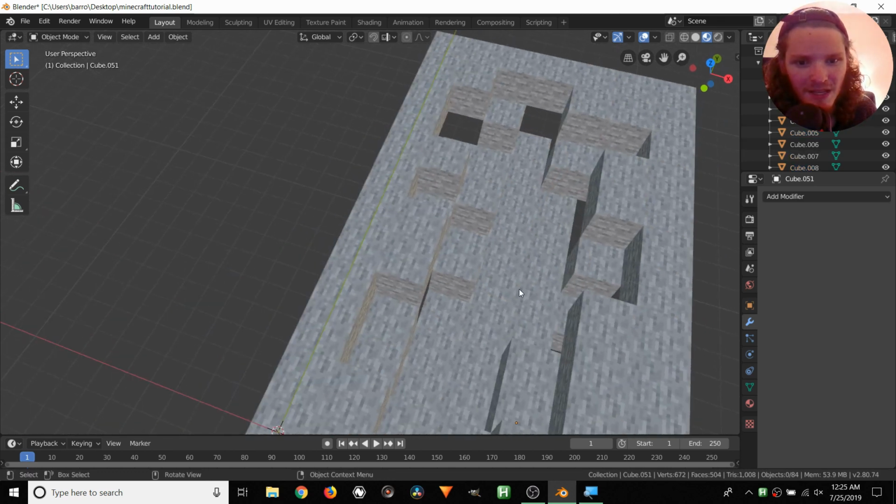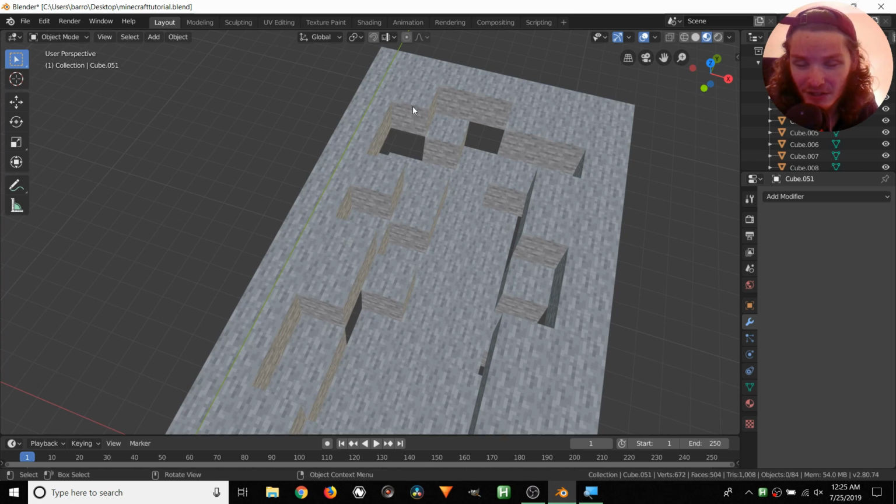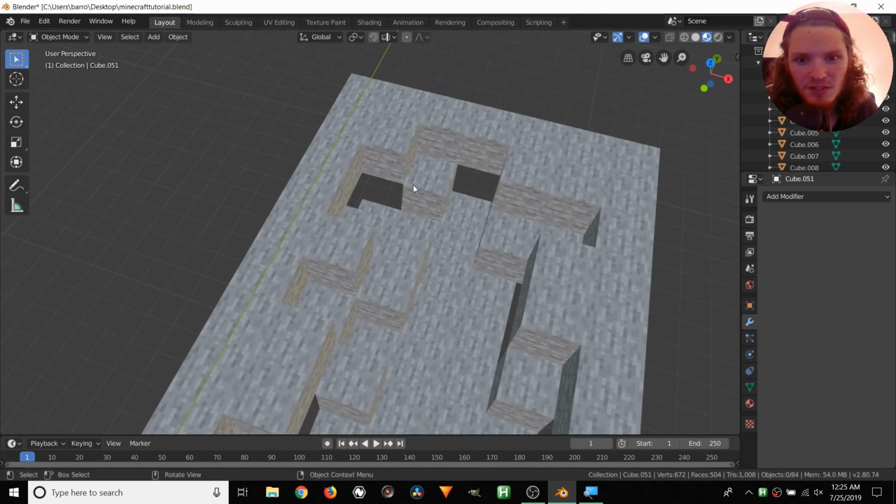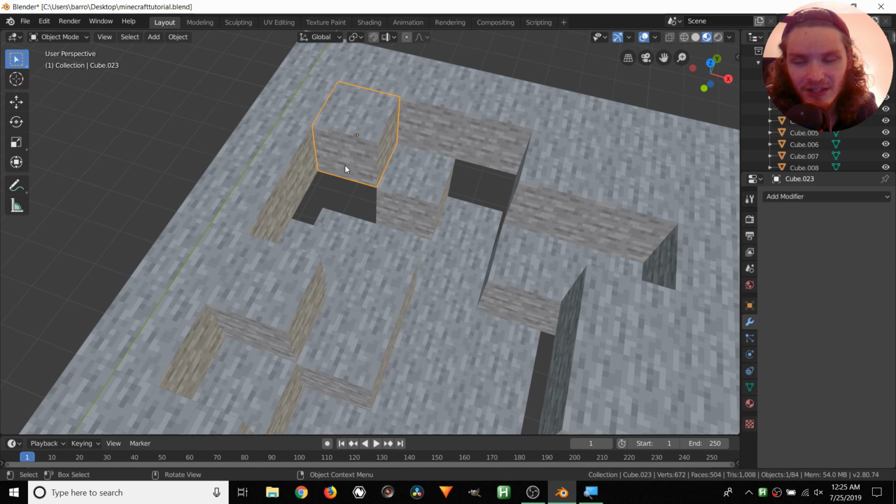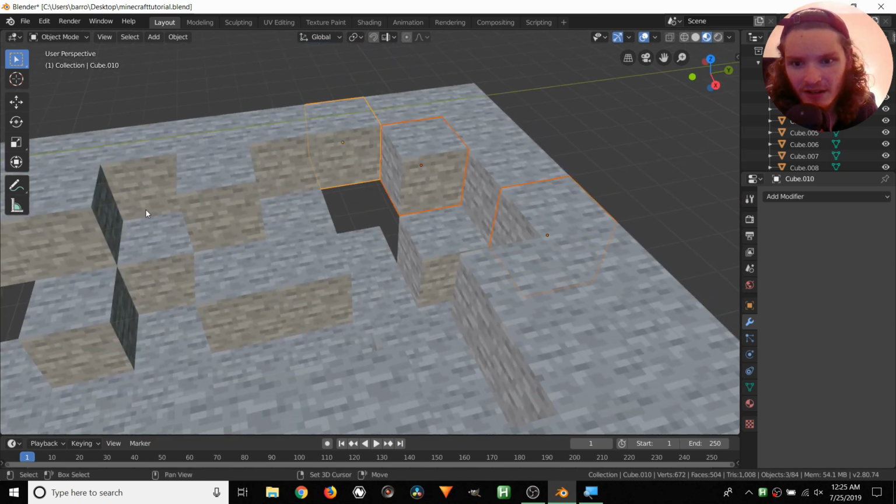Okay, so that made a lower level, but of course we have accidentally created some gaps here. And to fix those, we can just select any cube that is hovering above a gap. So this one, I'm just shift clicking here.